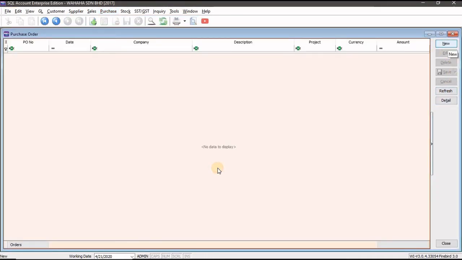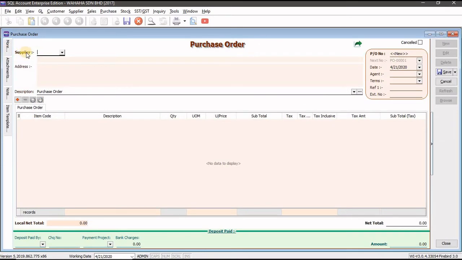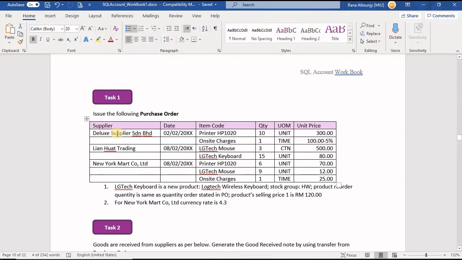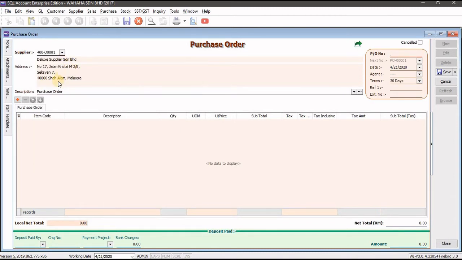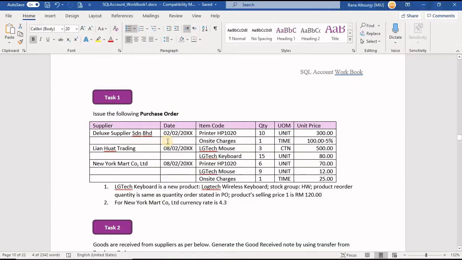As usual, we have to press new. First we need to choose the supplier we are going to request this purchase order from. The supplier is Deluxe, supplier code DMPHD. Directly you will see his address, his name, and even the agent. This supplier has no agent. If an agent is assigned, it will be recorded here.